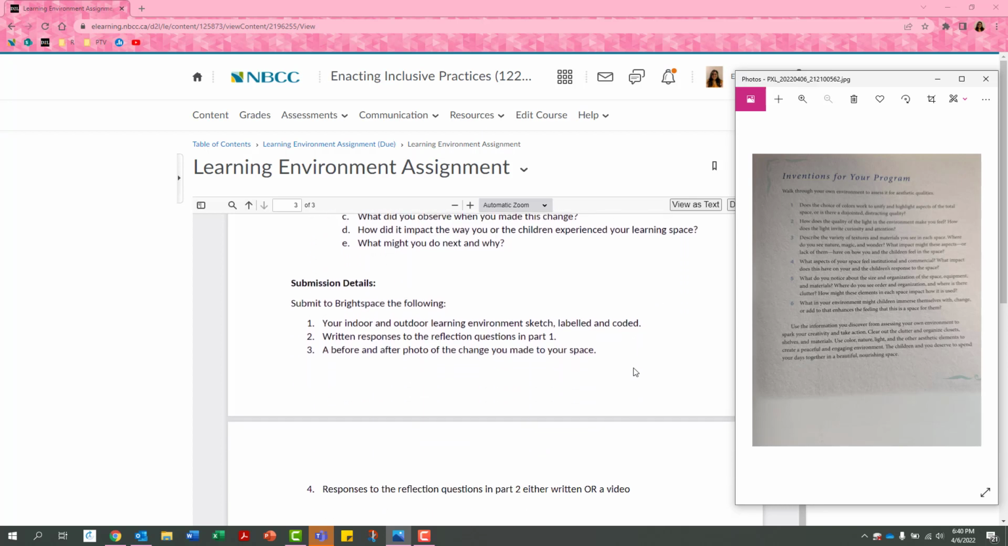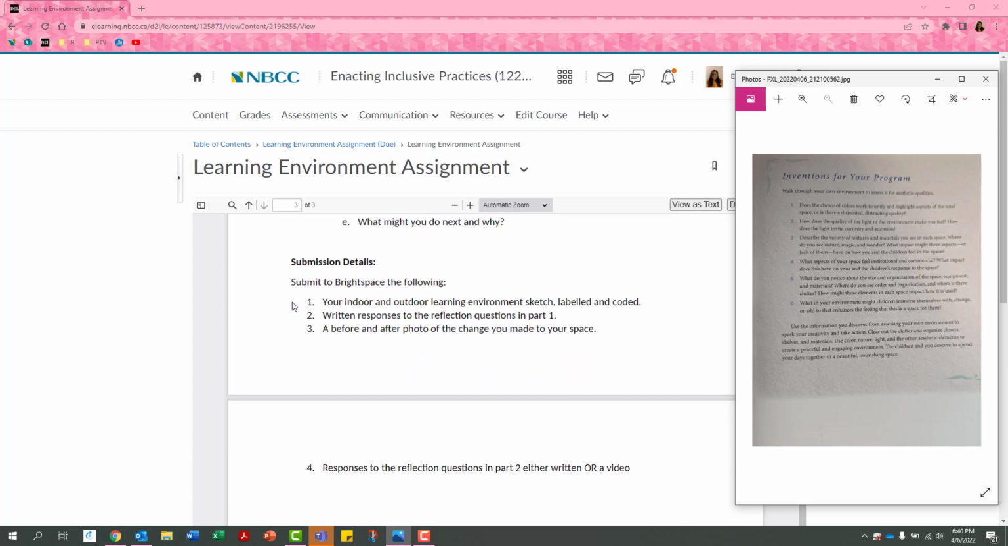After you complete your assignment, ensure you have all components ready to submit. Number 1, your indoor and outdoor learning environment sketch, labeled and coded. 2, written responses to the reflection questions in part 1. Number 3, a before and after photo of the change you made to your space. And 4, responses to the reflection questions in part 2, either written or in a video format.